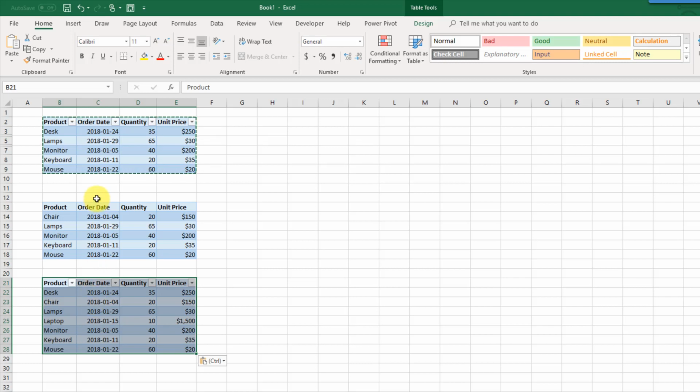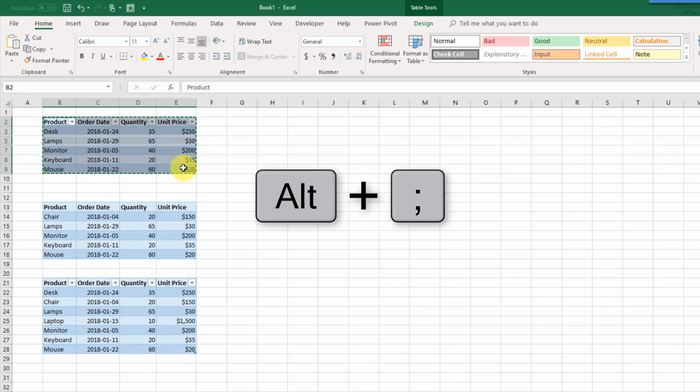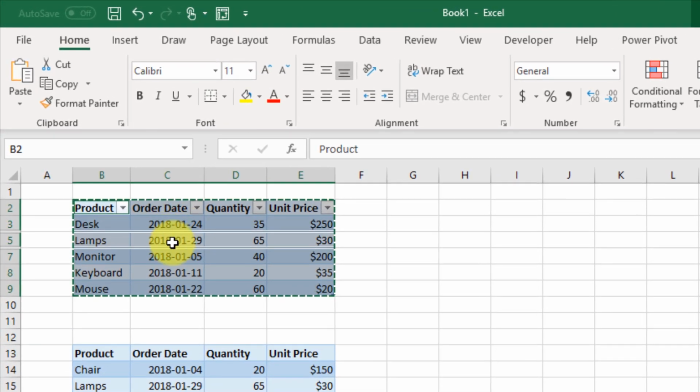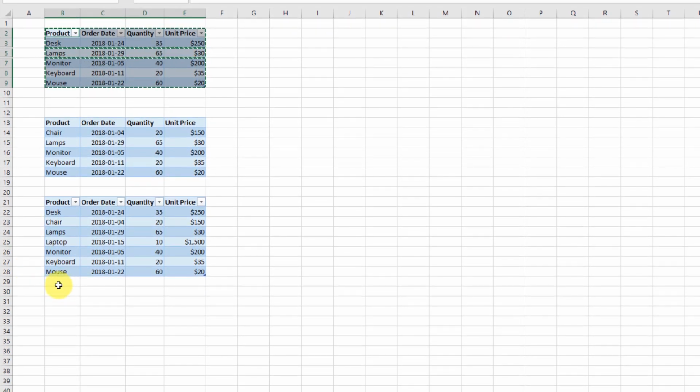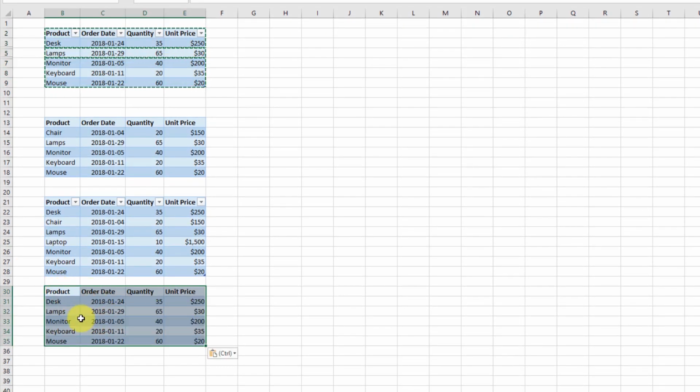So we can do that pretty easily using a keyboard shortcut. So if we select the range, and before copying, if we press Alt and semicolon, then that's going to select just the visible cells. So you can see that these lines here indicate there's a hidden row. And now if we press Control C, you can see that we've got a couple different ranges selected in our copy. And then if we go down here and paste, we just have our visible cells.